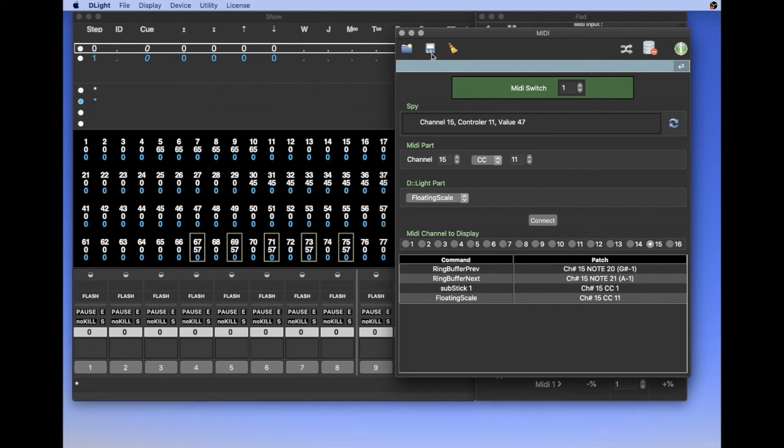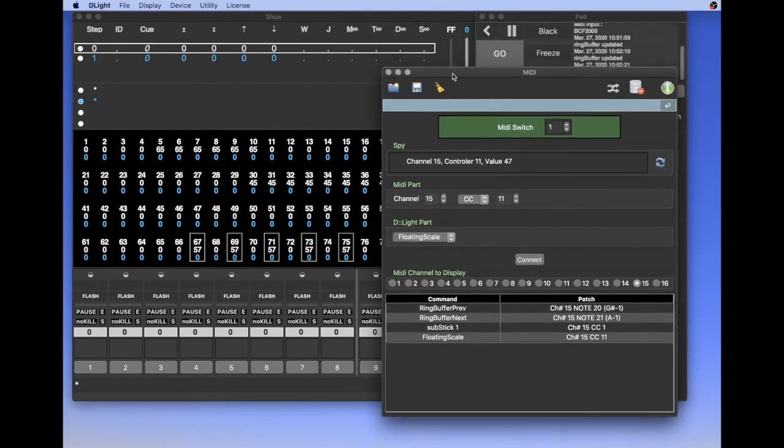Okay, this is to export the MIDI patch, and this is to import a patch. Okay, see you.